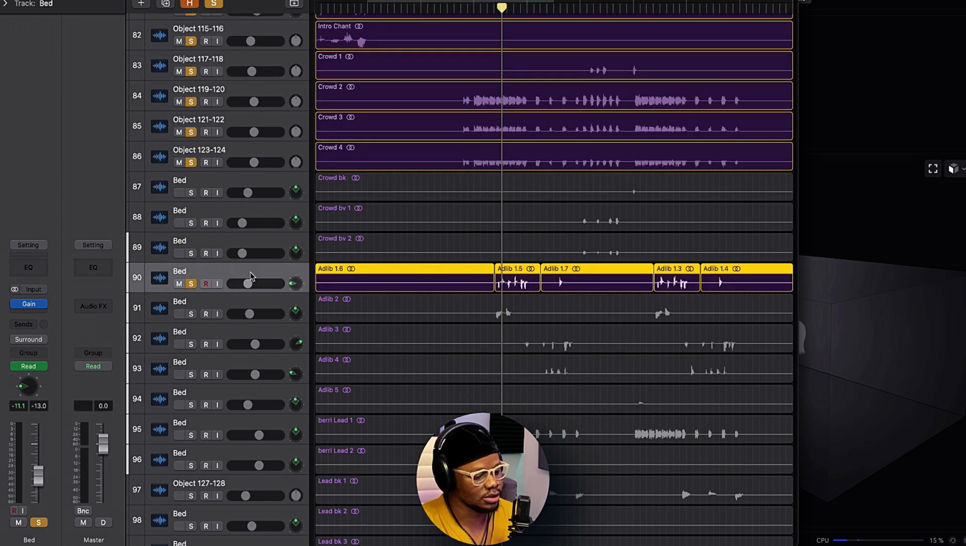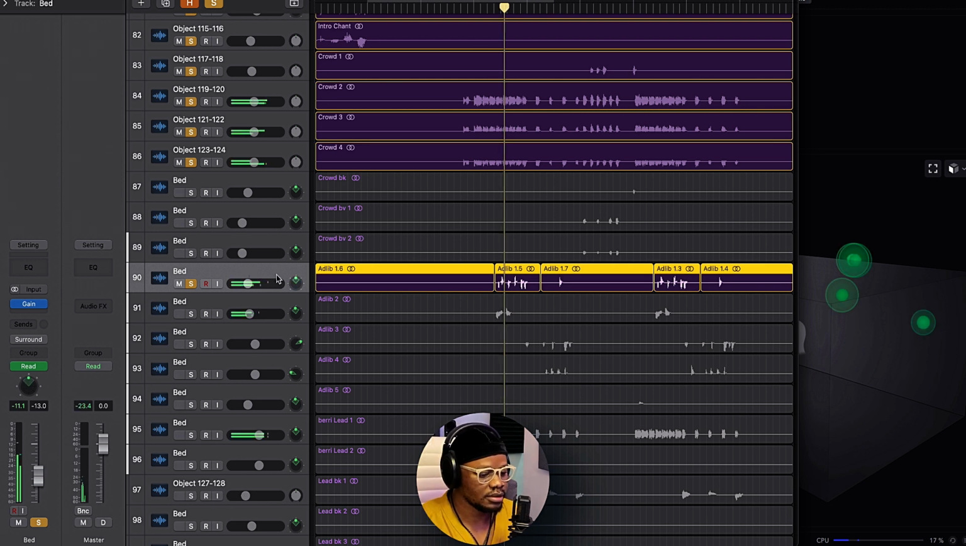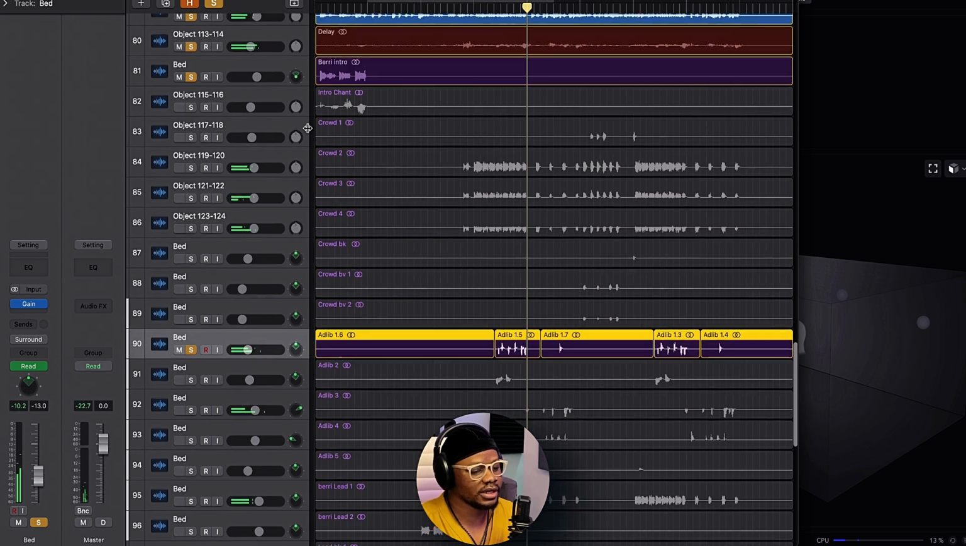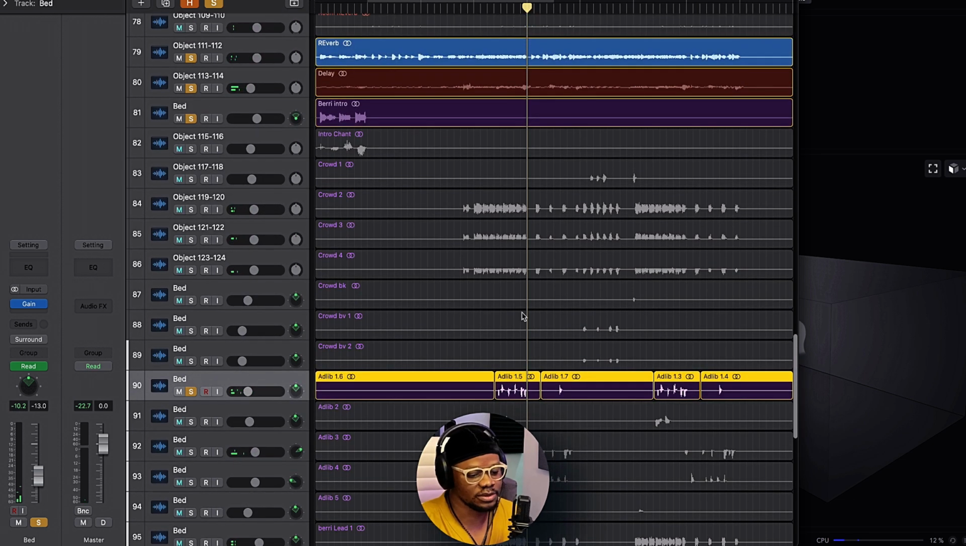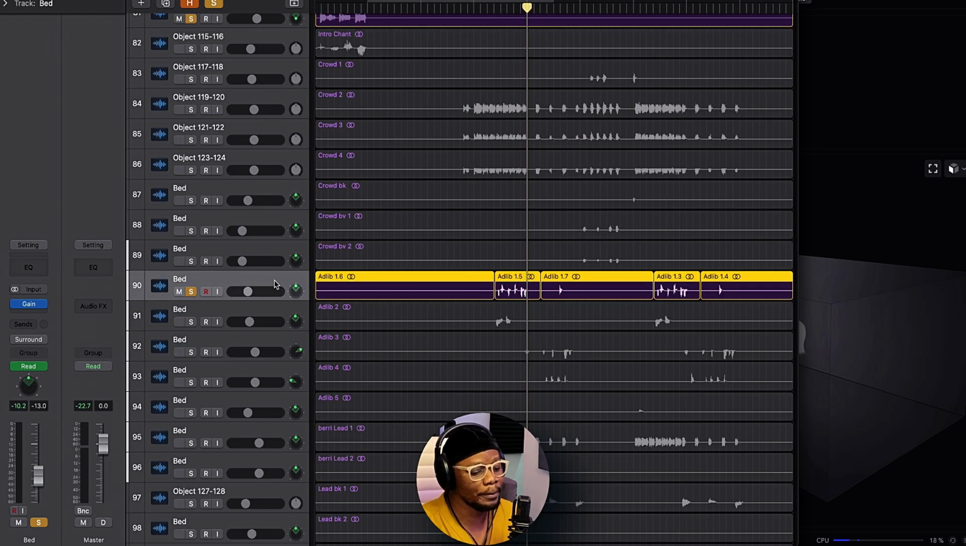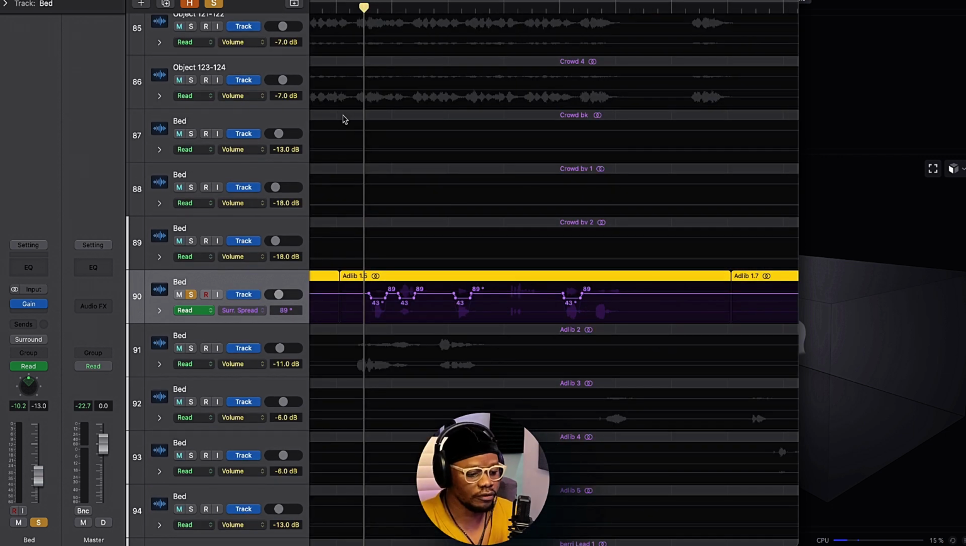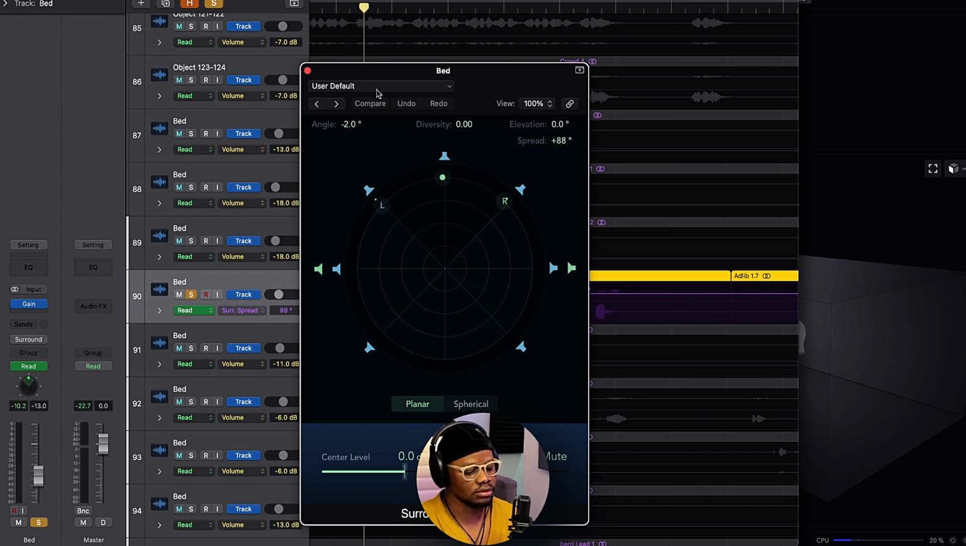I'm sure this is one of the ad-libs. Yeah, so this is Tekno's ad-lib. What I'm doing with this one is very simple. I've placed it on a bed channel, right? But then I've done automation so that the vocal is moving from the left side of the room to the right side of the room. Let's listen to that.